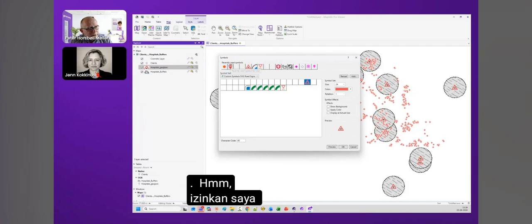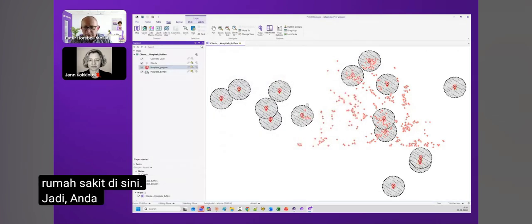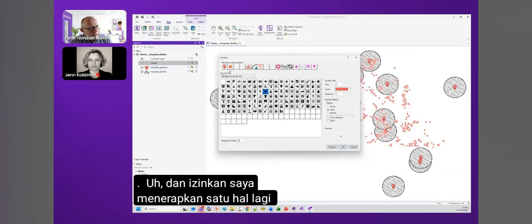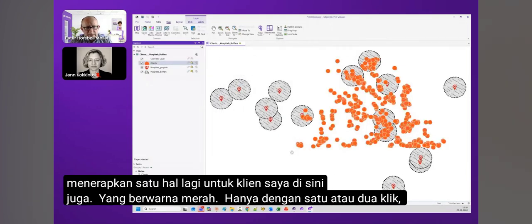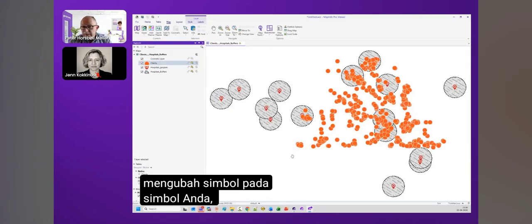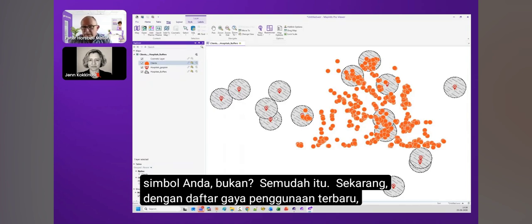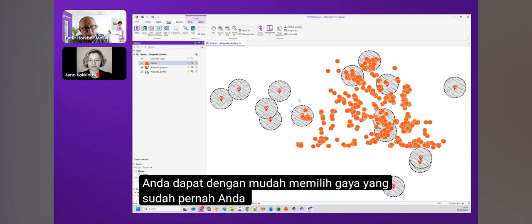Let me jump back to this icon here for the hospitals. So you can see that I can now easily apply that as well. And let me just apply one for my clients here as well. A red one, 2 clicks, and you change your symbology on your symbols, right? It's that easy now with the recent use styling list that lets you very easily pick a style you already used.